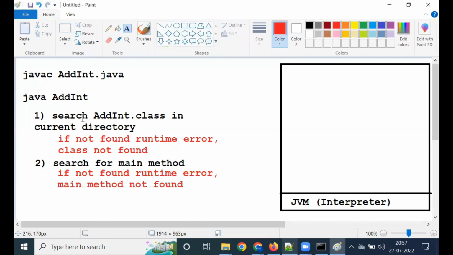Step number one, it will search for the dot class file with the given name, and if it does not find it, it will throw an error, that is runtime error, class not found. If the class is found, it will continue to step number two, and step number two is searching for the main method.